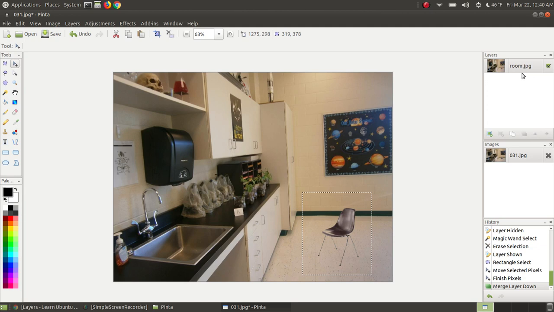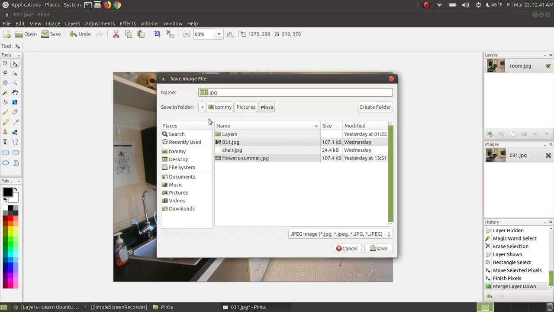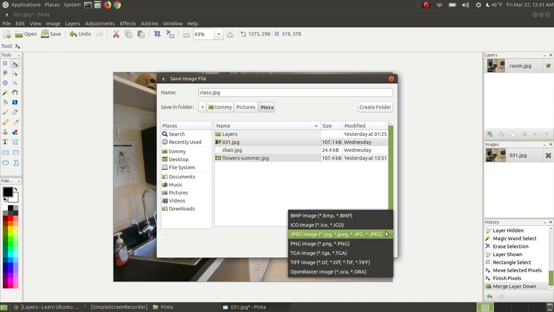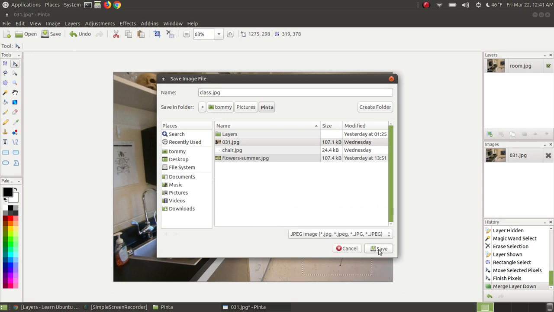So when I save this picture, when I go to File, Save As, and I'm in my Pinta folder, I'm not going to call it 031 or it will overwrite. I'm not going to call it Chair. I'll just call this one Class, since I got one called Room. And when I hit the Save button, it's going to save it as a JPEG file. Now, if I wanted to just save that one image and leave the transparency, I would choose the PNG file. But I'm going to leave it at JPEG. I'm going to hit Save.